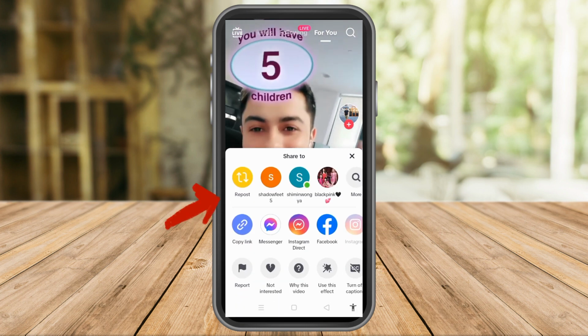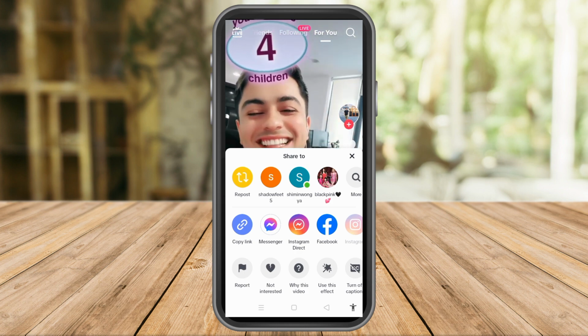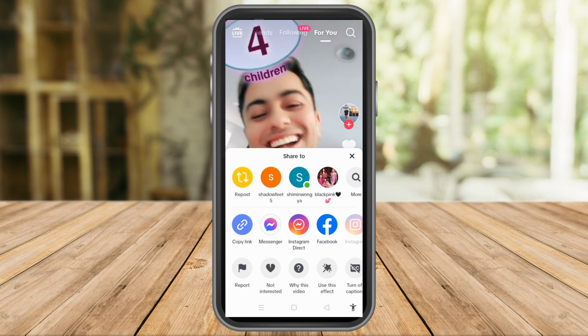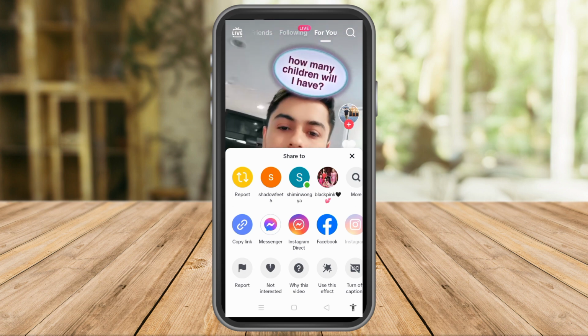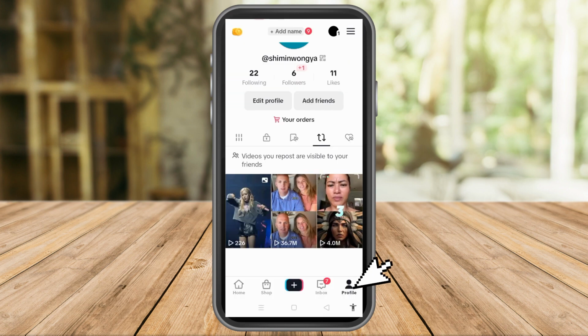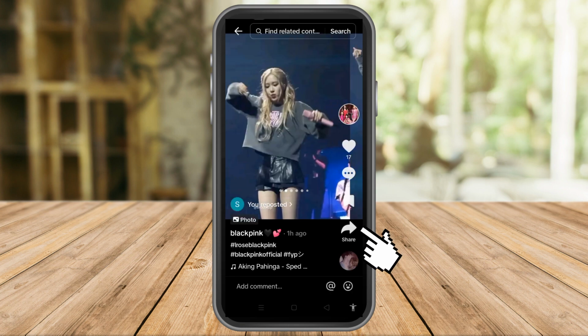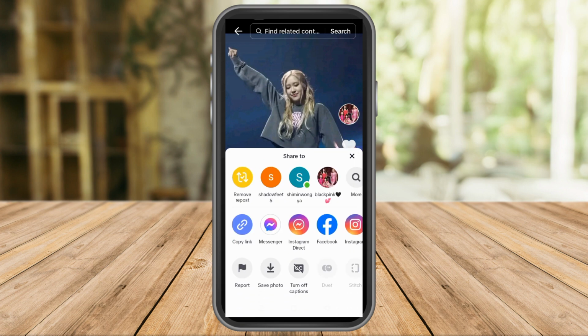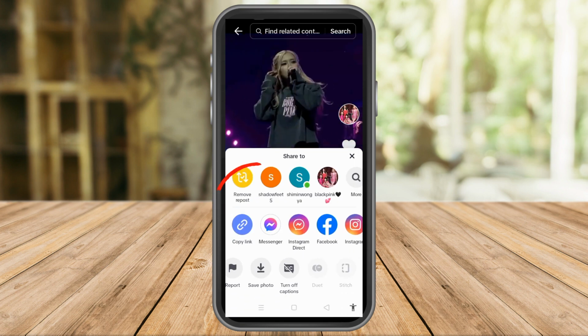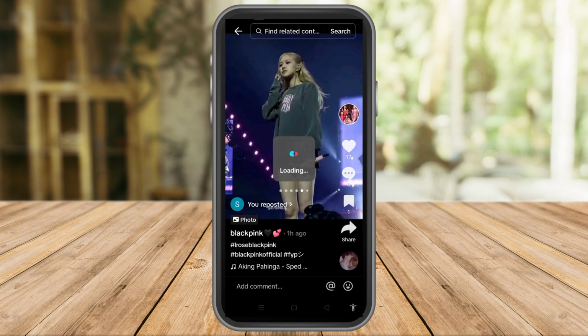Now, let's just say you don't want that video anymore and you don't want people to see that video on your account. You can remove your repost. All you have to do is to go back to your profile, tap that reposted video, tap the share icon, and you can see there removed repost. Tap that one, and you cannot see your reposted video anymore on your account. That's how easy it is.